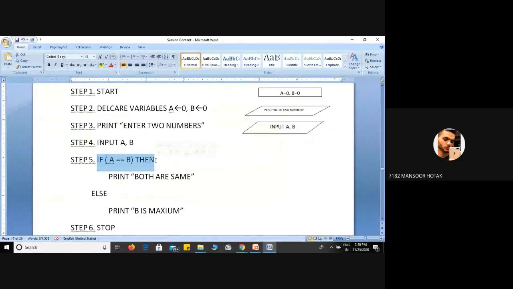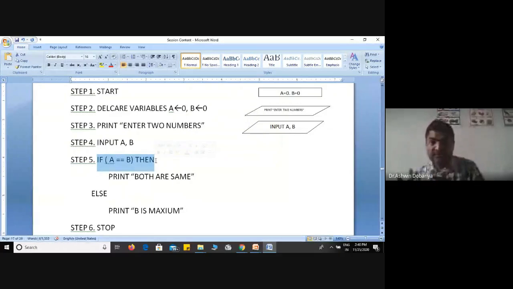Both the values are different: A is greater or B is greater. Yes, there are two possibilities. A may be greater, B may be greater, right? But both are not the same.